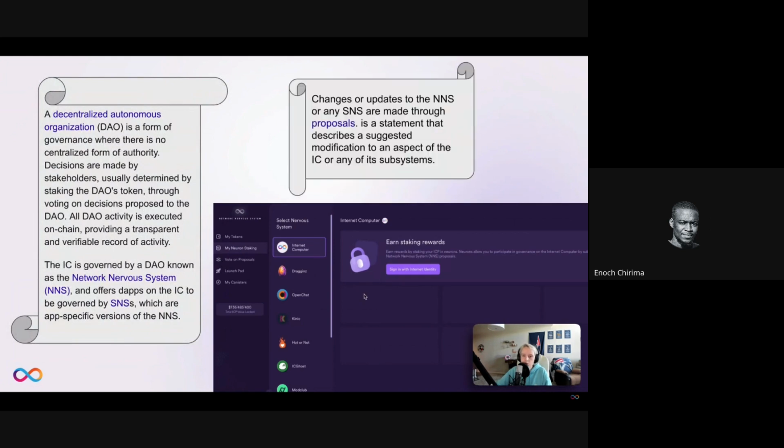So now talking more about the NNS, there is a screenshot on the right here that shows the NNS dashboard, which we looked at in depth in the previous module. And we're just going to revisit the definitions of the NNS and what the NNS and SNS are. So the NNS is a decentralized autonomous organization, or a DAO, which is a form of governance where there's no centralized form of authority. So decisions are made by stakeholders, which are usually determined by staking the DAO's token, like on the NNS, staking ICP in a neuron. And voting on decisions are all proposed through the DAO.